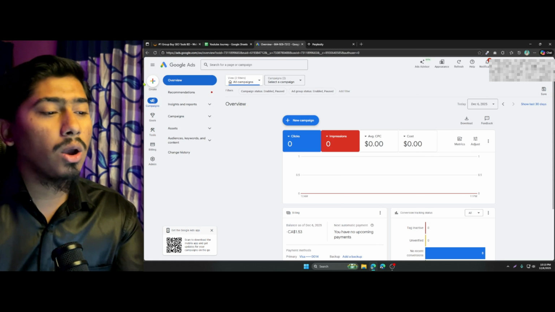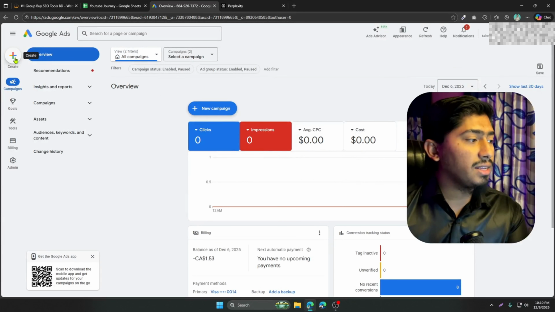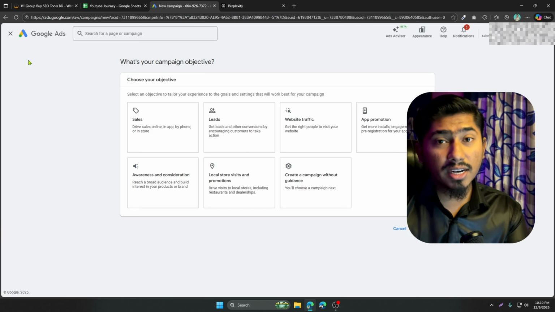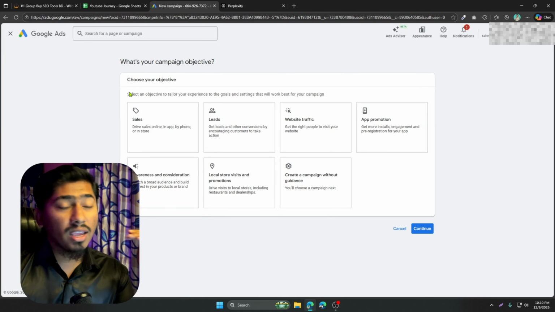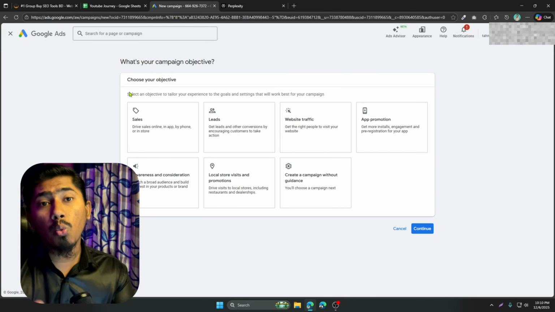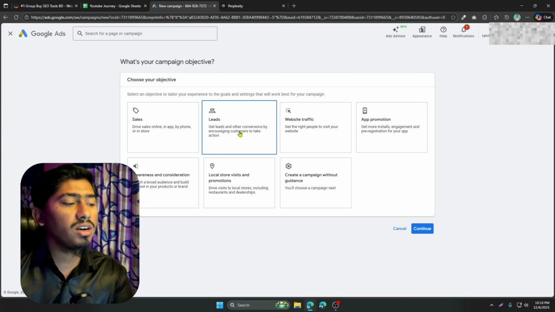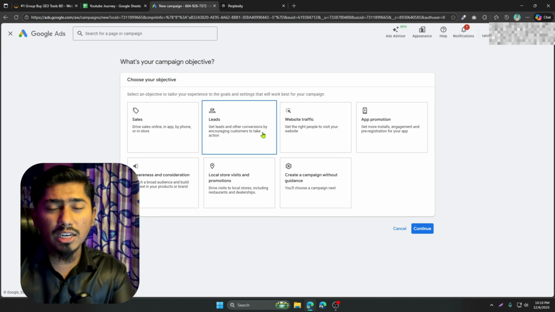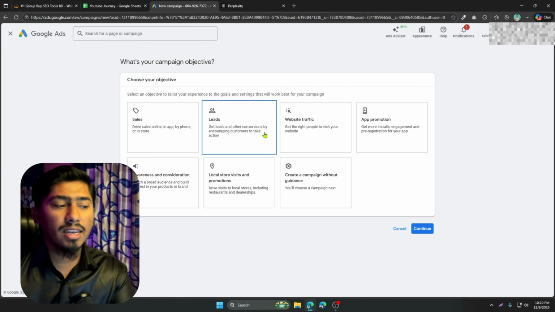After that, you will see a clean dashboard like this, where you can go with starting a campaign. If you select a campaign, it will ask what your goal is. That depends on you. If your goal is sales, you can choose your objective from here. If you want leads from your website, you have a form and people come to your website and fill it out, then you can select leads.